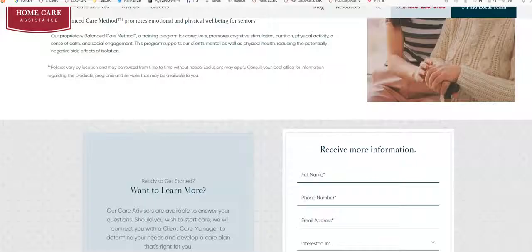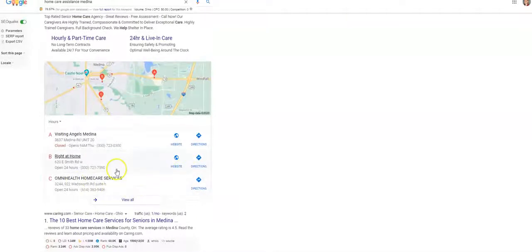And then Google knows that when somebody says home care assistance, and they're searching in Medina, that they should return you as a result because you meet that criteria. So that's the first thing. The second thing is citations. So what's a citation? A citation is your name, address, and phone number on the web.